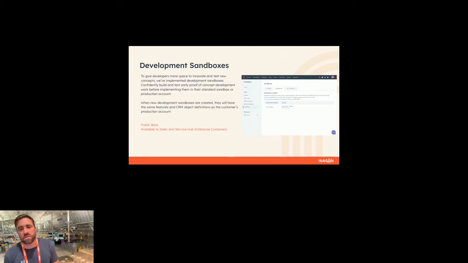Development sandboxes. This has been in beta. Some people that we've worked with are currently using this, but this is in public beta now, which is pretty good. So development sandboxes means that you're able to put together, whether it be within the CRM or CMS, but basically build it so that it's not conflicting with your current live data inside your CRM, which is pretty good.